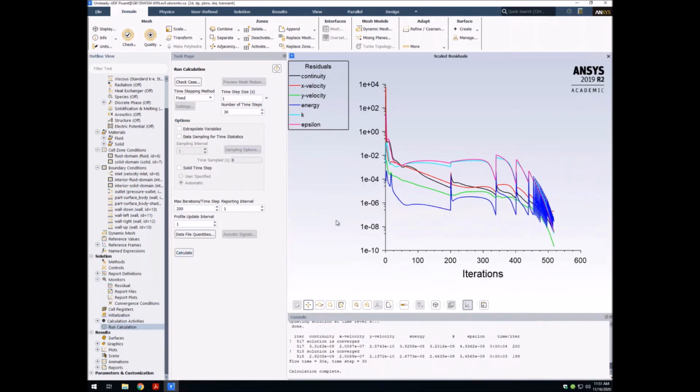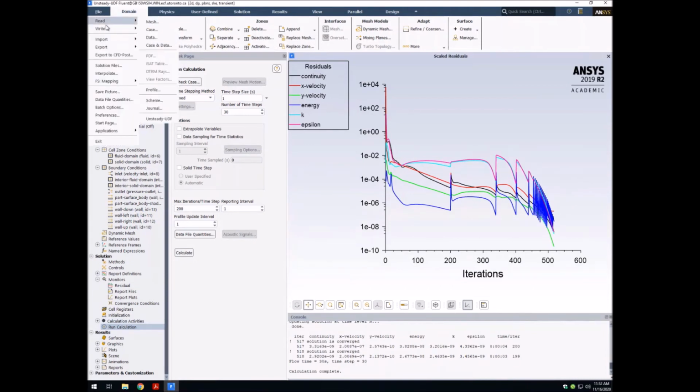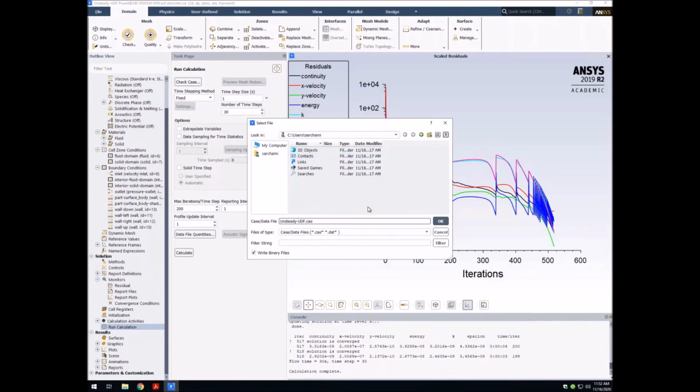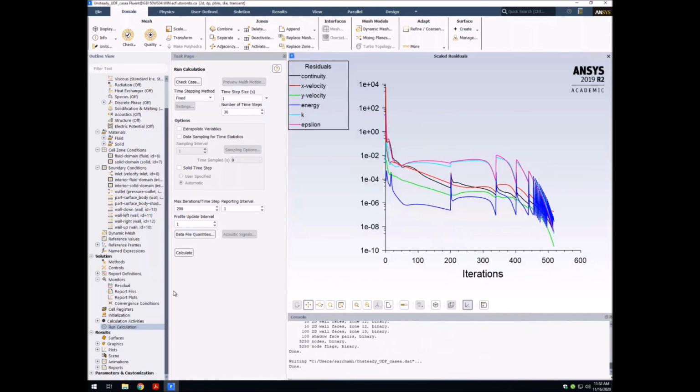Okay, now calculation is complete. Let's first save our simulation. Write case and data, unsteady UDF, UDF case A. Now we can look at the results.